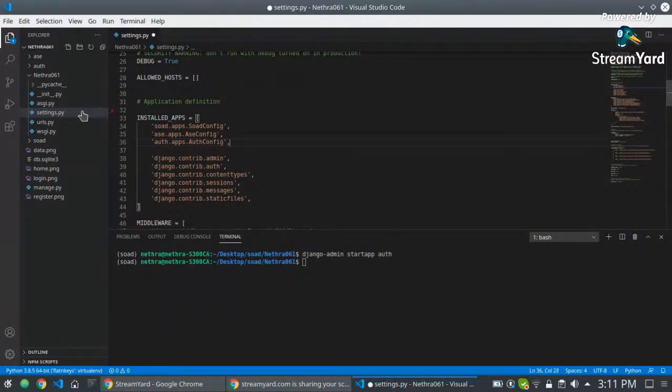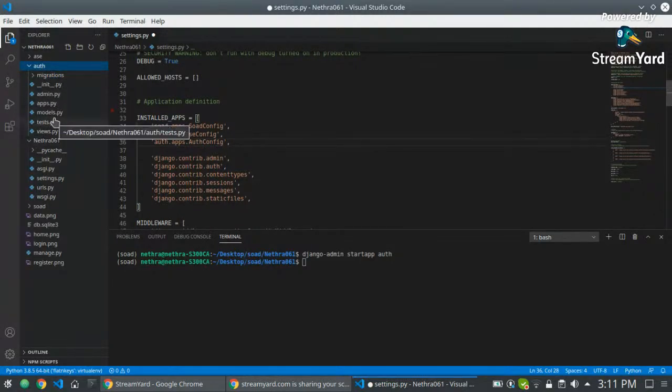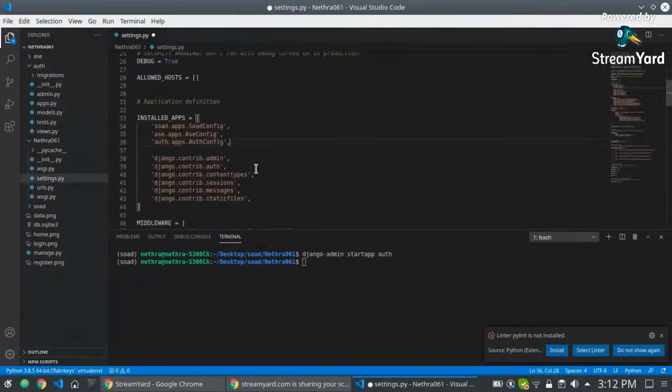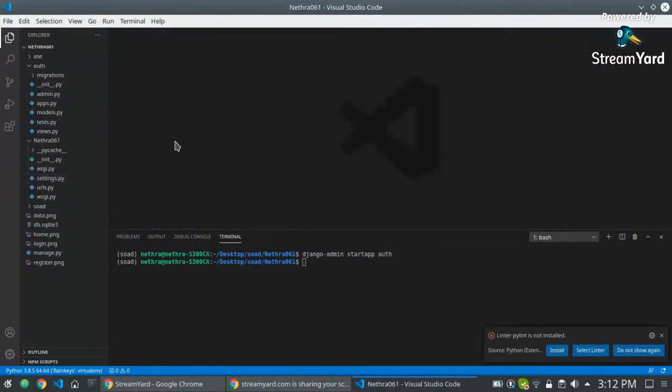You can see this name here in the apps.py, where you usually have the project name, the app name. As you can see, this is the same name as this. I'm going to save it and exit.